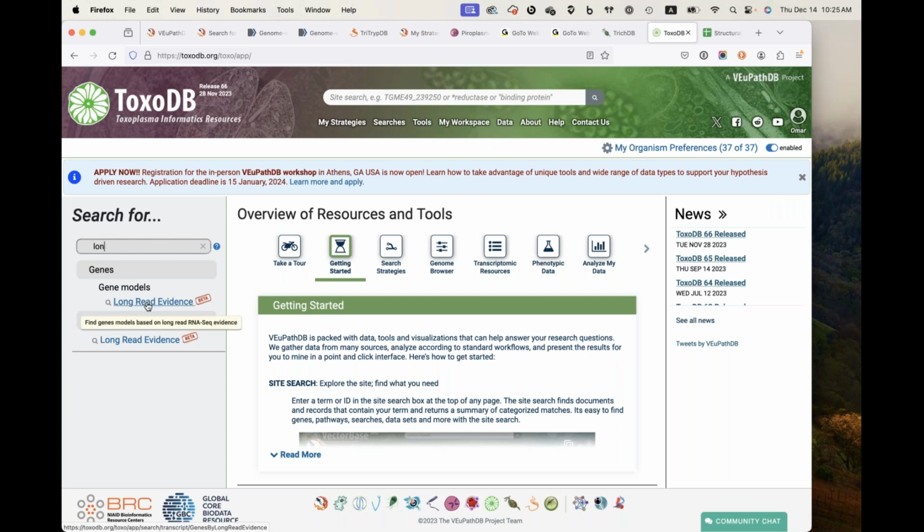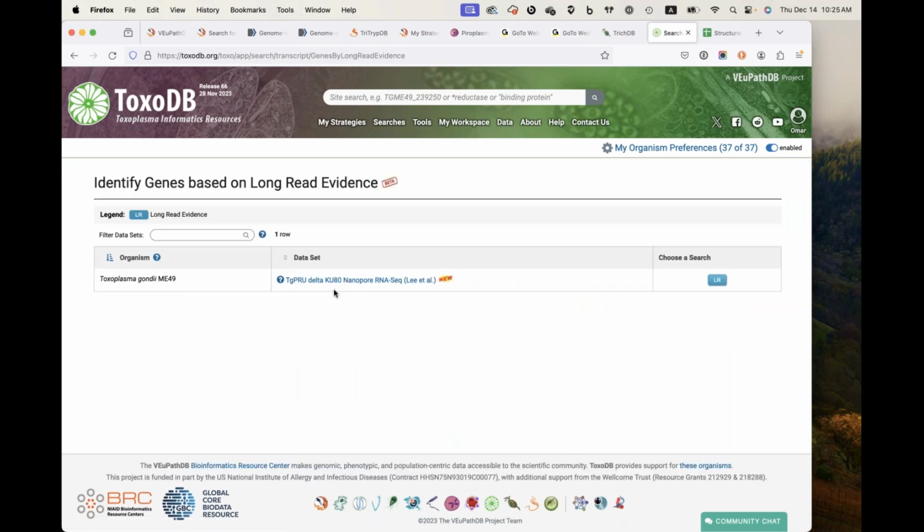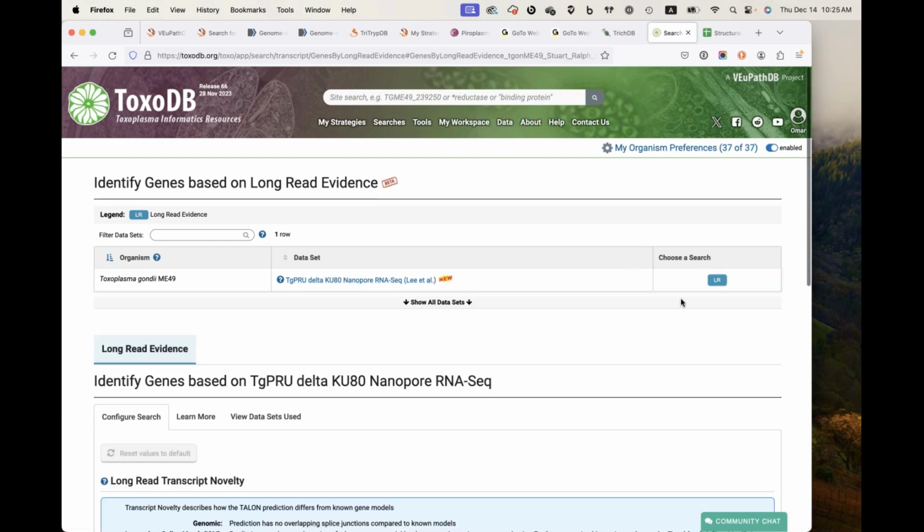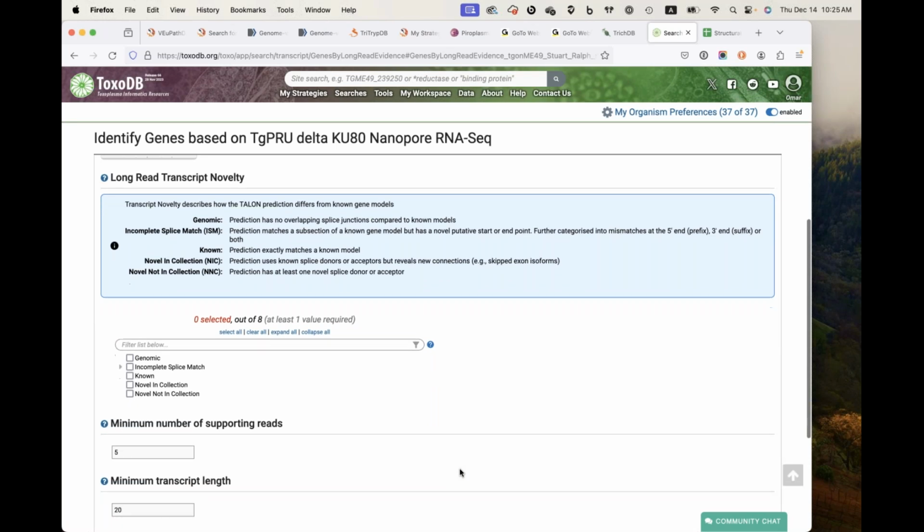And we integrated a new search called the long-read evidence search, which is available here. So depending on the data type, the data we have, you can go in and run this query. I'm not going to go through it in detail. There are lots of parameters here.